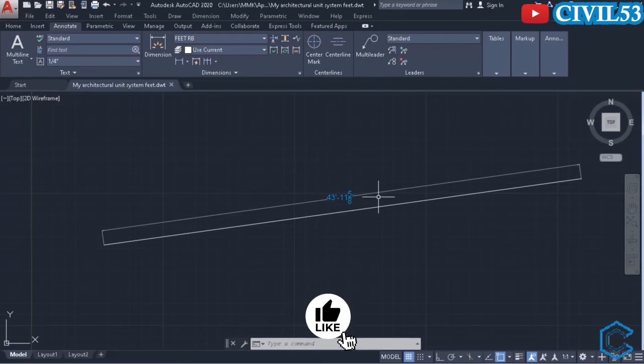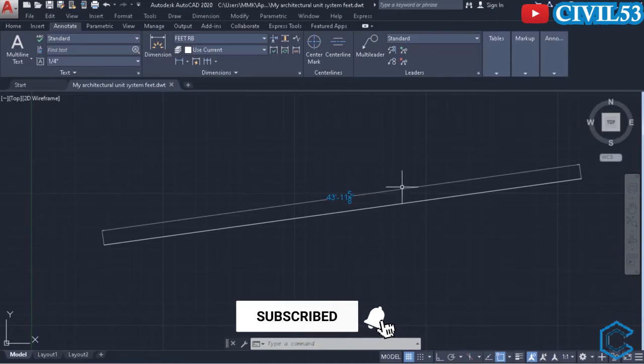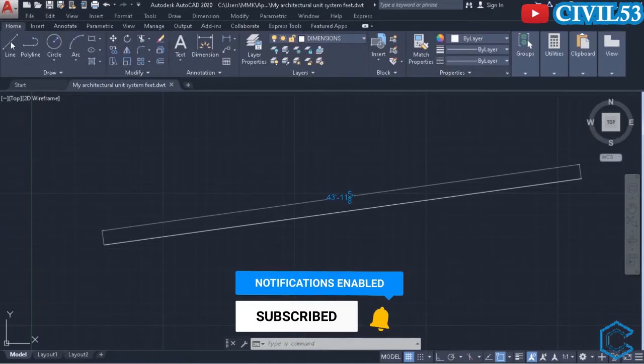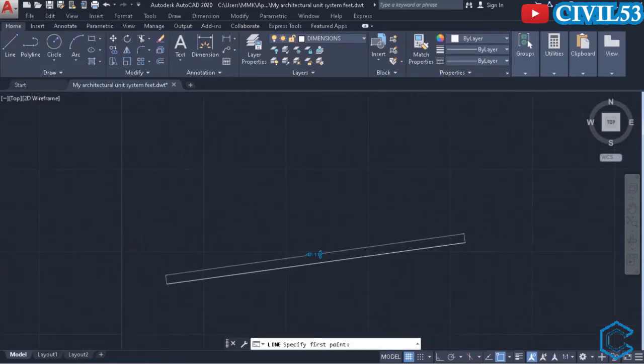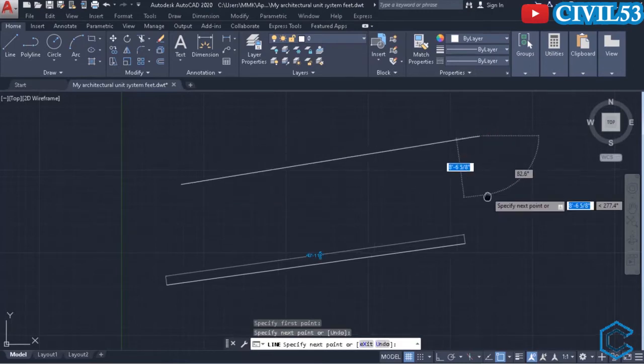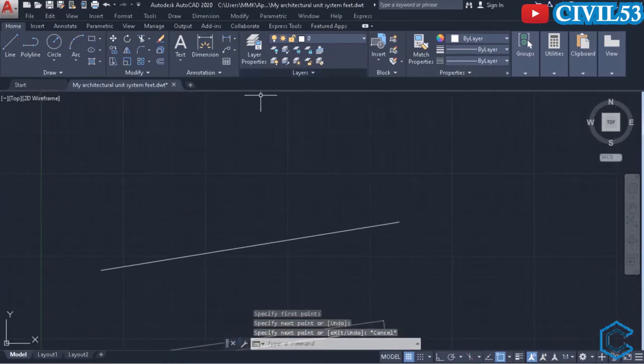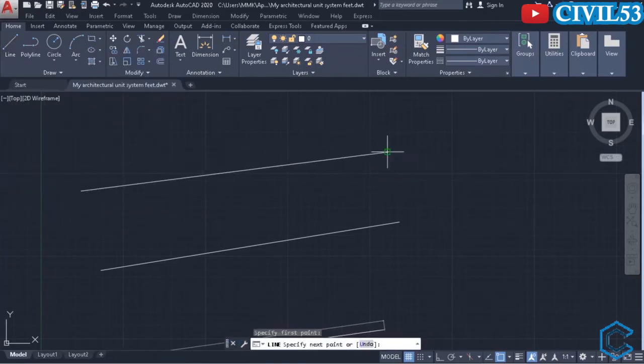Now let's see the difference between the dimension style which we just created and the standard one. So go to Home tab, select line. We will change the layer to default layer, and then we will draw our line. Press escape to end command. Again, we will draw another line. Also press escape to end command.